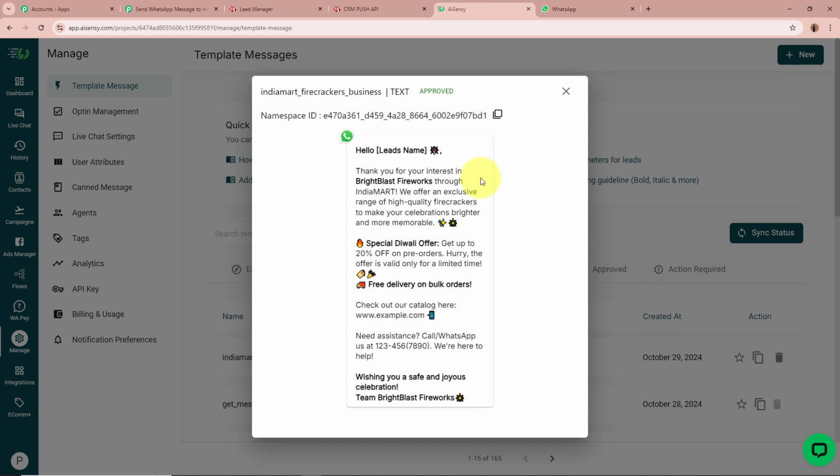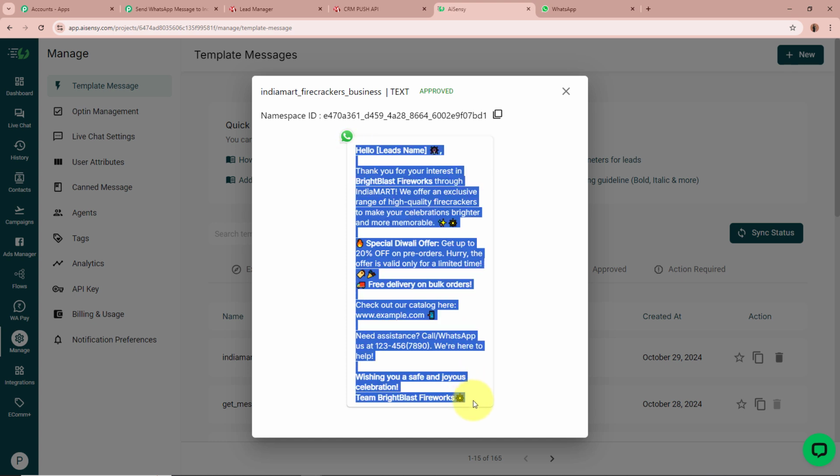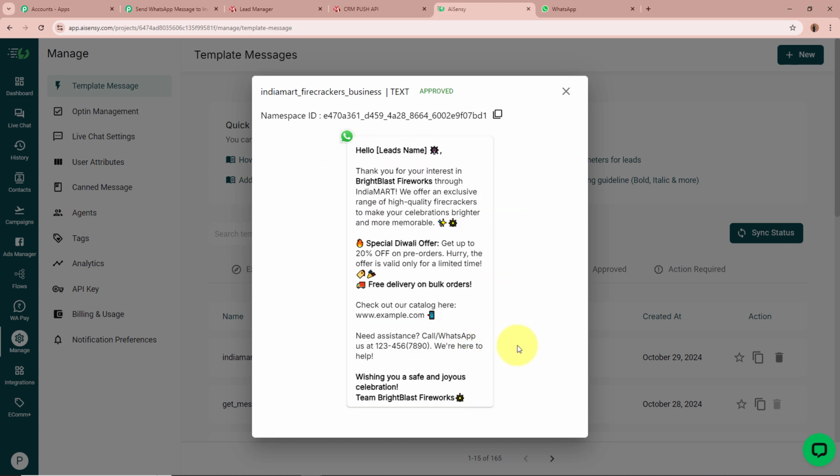With the help of WhatsApp by AI Sensei, I have created a template message you can see right over here, which I want to send as a WhatsApp message to all the leads that are generated with the help of IndiaMART. So this is a template that I've created in the name of IndiaMART Firecrackers business. This is the template name. So now let's go through the template that I've created right over here.